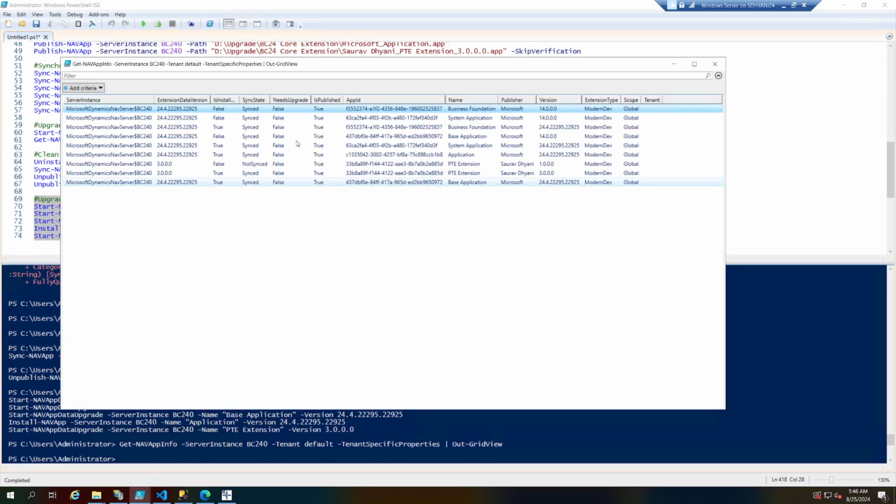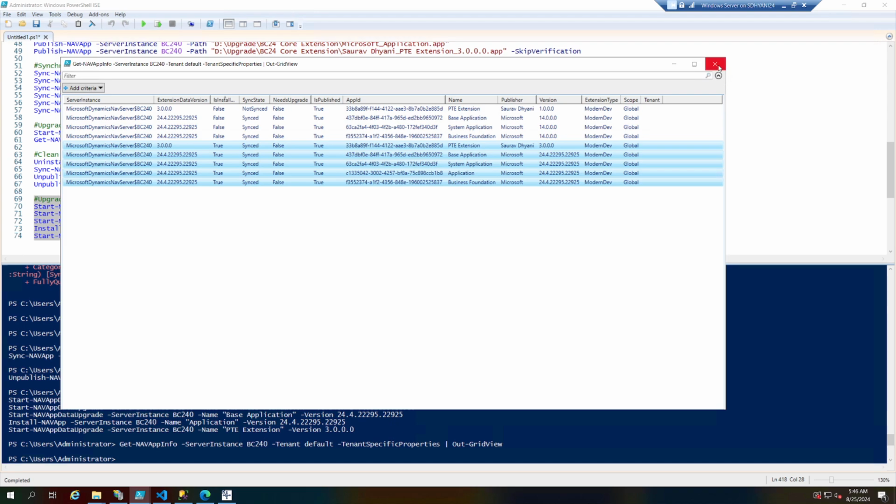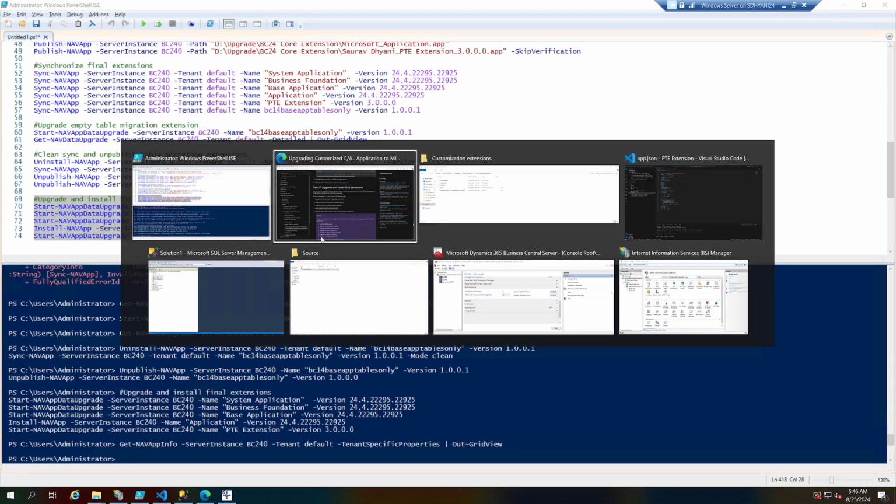But if I look at it right now, they all are, let's filter on installed. So if you look at it, all the base system application and all and PTE of version 3 has been installed, and all these empty ones which I have created are not installed and have been removed. What would be the last step?